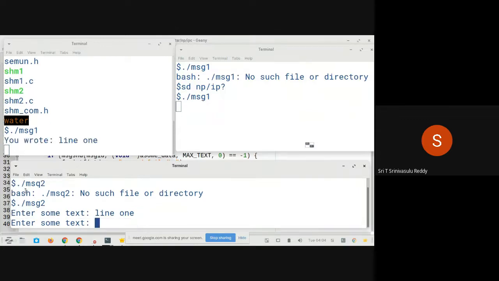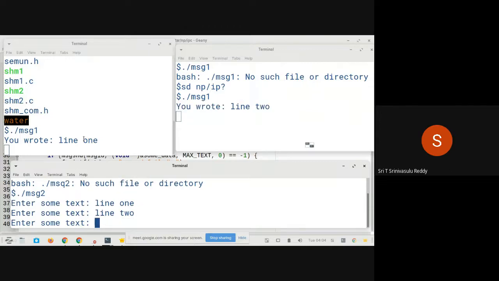So which server is going to get this? As you can see, this fellow could actually get the time. So you wrote line 1. You wrote line 1. So then line 2, let us see. See, that fellow has got it. It all depends upon who is getting the CPU time. So that fellow is going to get the corresponding message.